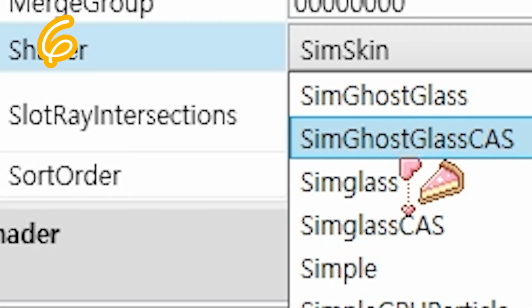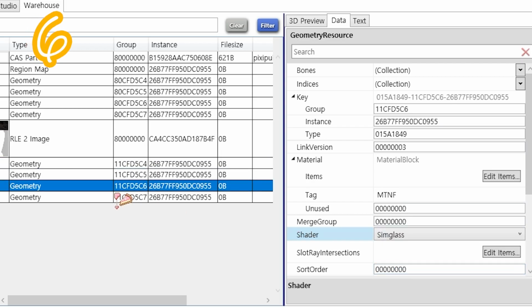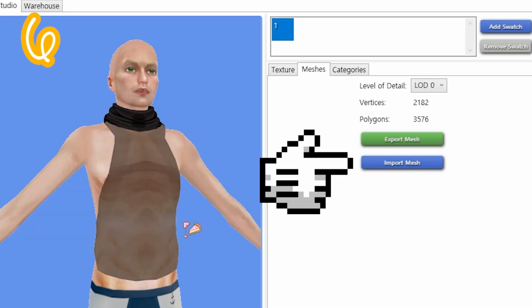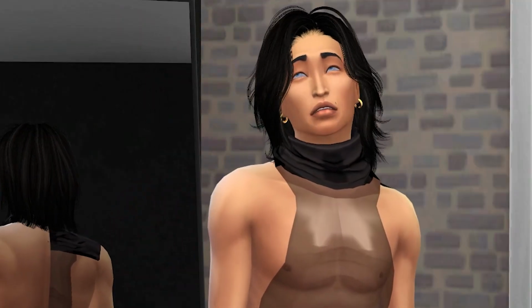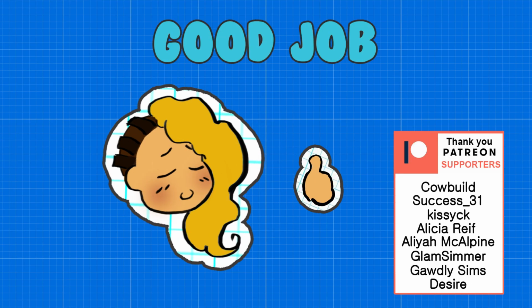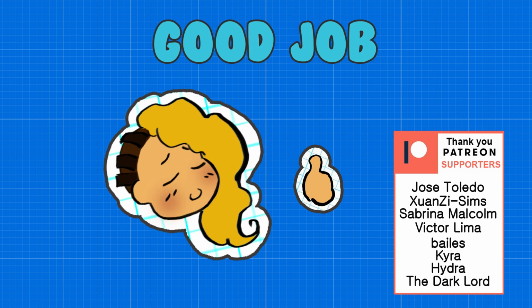Shader, sim glass. Repeat for all. Re-import mesh. Done! Yes, I do the Blender bits in Maya first.